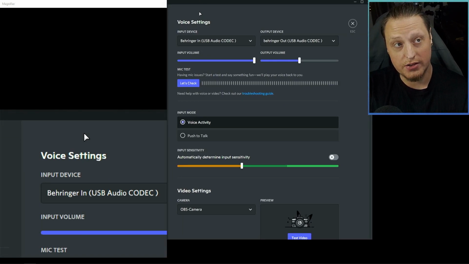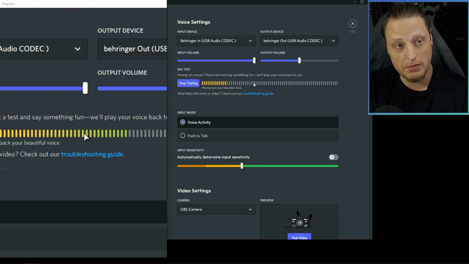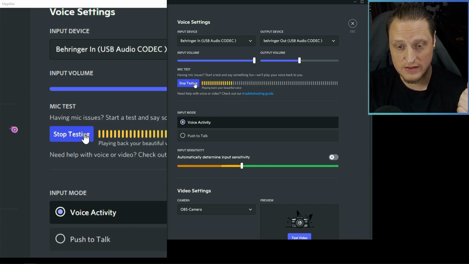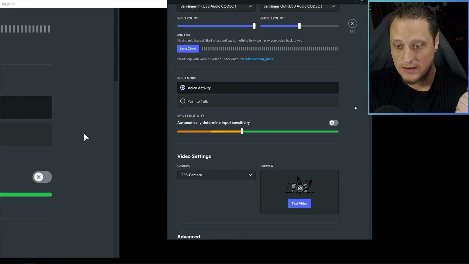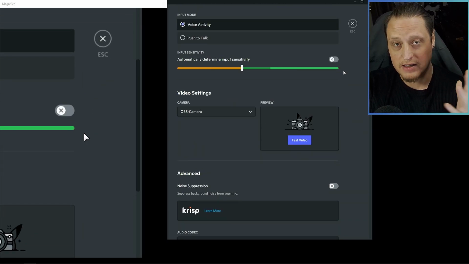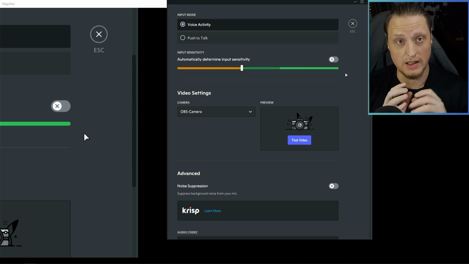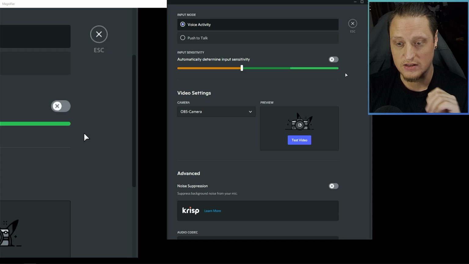So now that you're in your video and voice settings and your microphone is working, you see it on the meter or you hear it in your headphones when you hit this, what we want to do now is you want to uncheck all the automatic stuff so that we can get the most pure sound possible to begin, and then we can turn things on to clean them up.